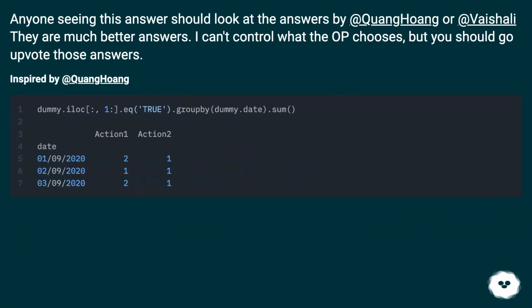Anyone seeing this answer should look at the answers by @Quangoang or @Vaishali. They are much better answers. I can't control what the OP chooses, but you should go upvote those answers. Inspired by @Quangoang.